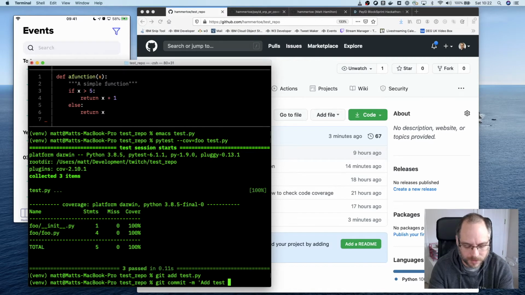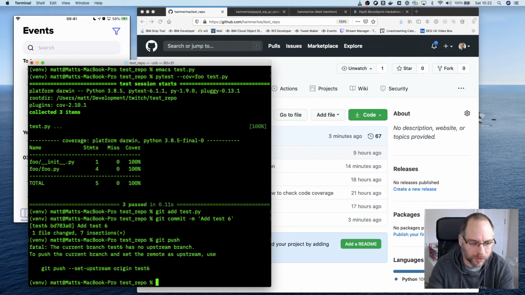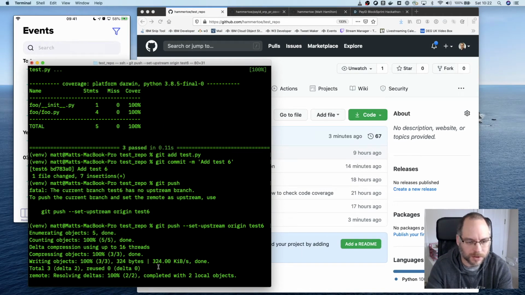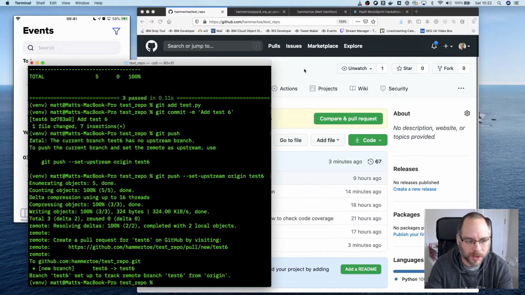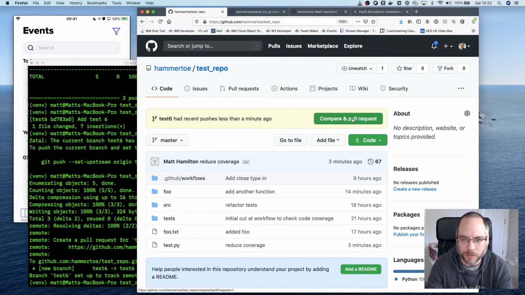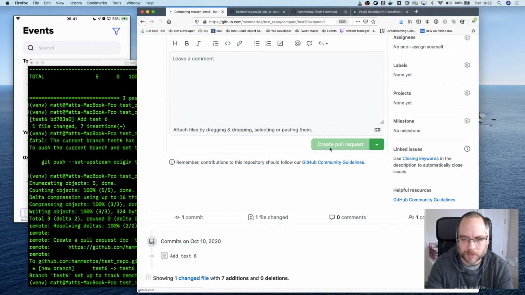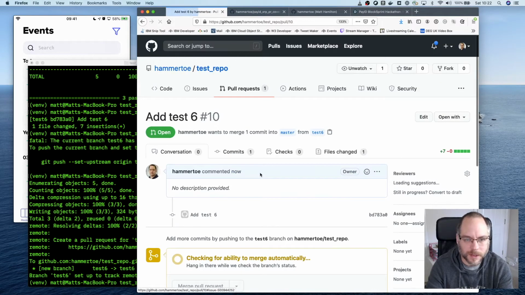Add test 6 and push that up to the repository. We're pushing it up to a branch that I've created, so I'll push that up to branch test 6. And if we look in GitHub, we'll see it's there. I can do a pull request. Come in to create a pull request. Create pull request in here.